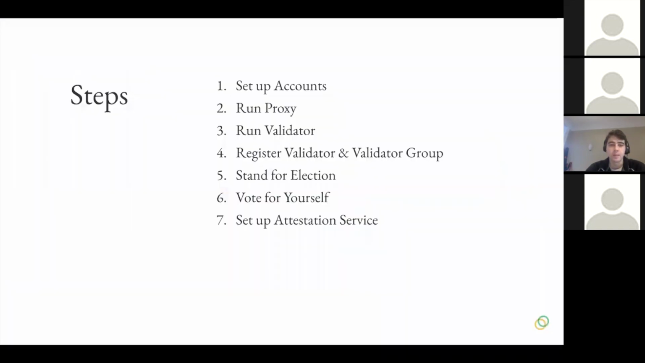Cool. So just to cover what is involved in running a validator. This is pretty much a summary of what we have in the docs, and we can really just follow pretty much exactly what's in the docs, but just to cover it briefly. First off, you'll set up your accounts. So that's your validator account, your validator group account, your proxy account, things like that. Then we'll set up the proxy. So we'll actually get the proxy running, syncing with the rest of the network. Then we'll run our validator, get that using the proxy to sync with the rest of the network. And then we have a CLI, and we'll use that to register the validator and the validator group. Then we'll stand for election.